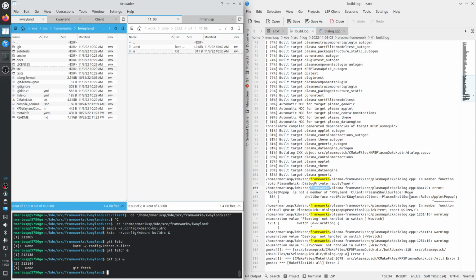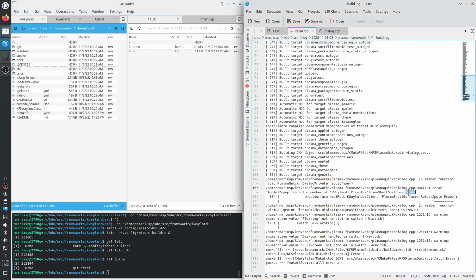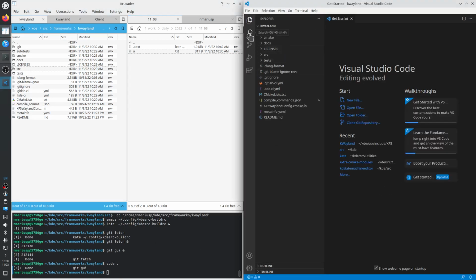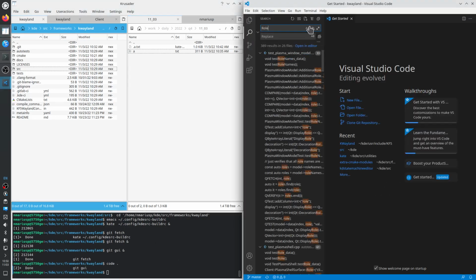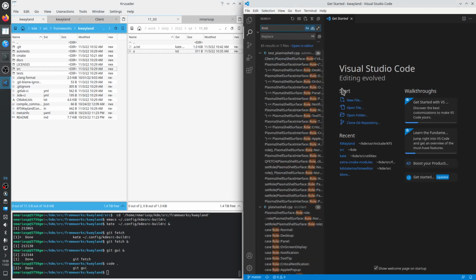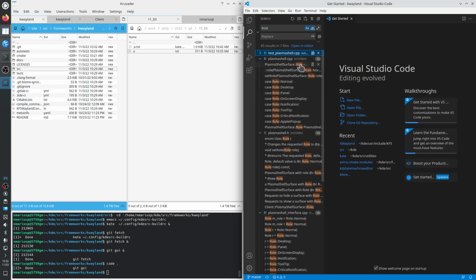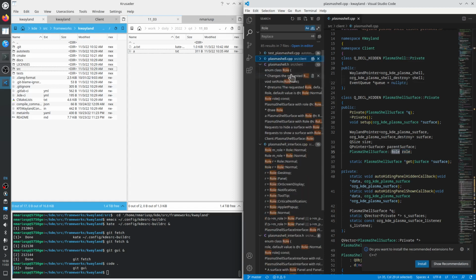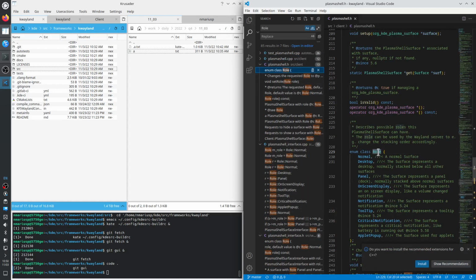It tries to access this enum. So let's find PlasmaShellSurface or role actually. We're just going to search with Visual Studio Code. Let's make this case sensitive and whole word. This thing is a variable of this type. This is it. So enum class role in PlasmaShell.h.